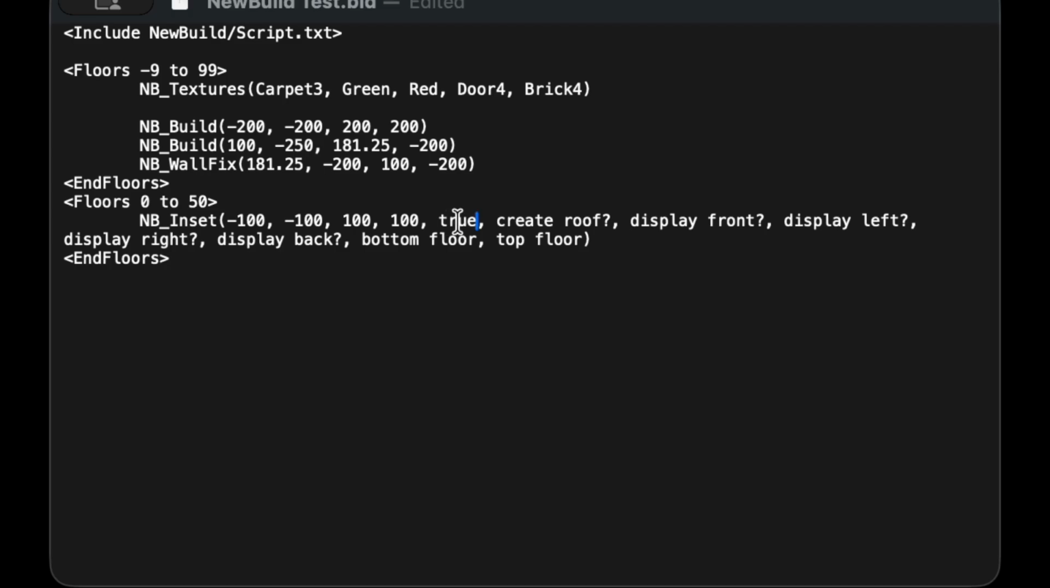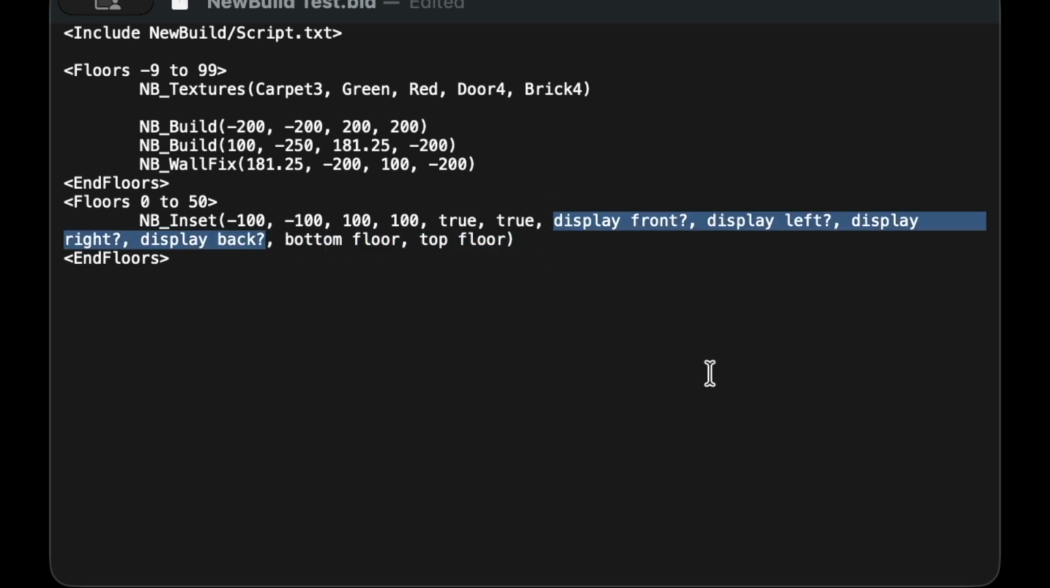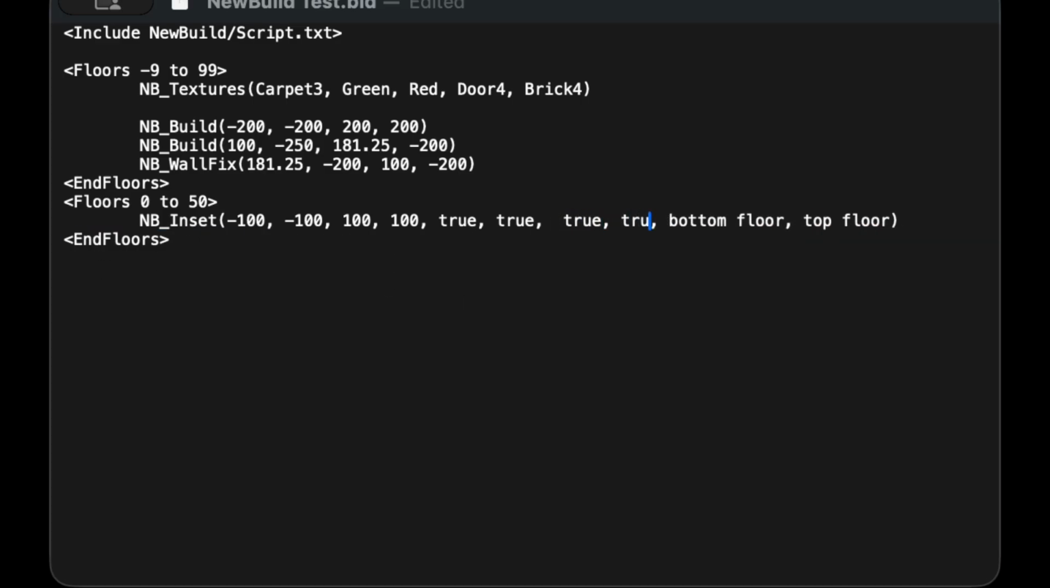which basically, if you're doing a floating one, you don't want a floor at the bottom, you set that to false. I'll say create roof to true as well, to create the roof at the top. If it was exposed to the top, you wouldn't want a roof, so you'd set that to false. There's 4 booleans to display each side: front is south, left west, right east, and the back is the north. I'll set them all to true.